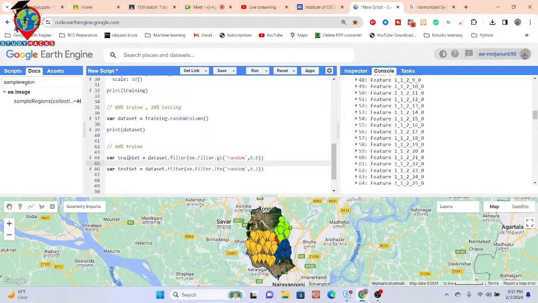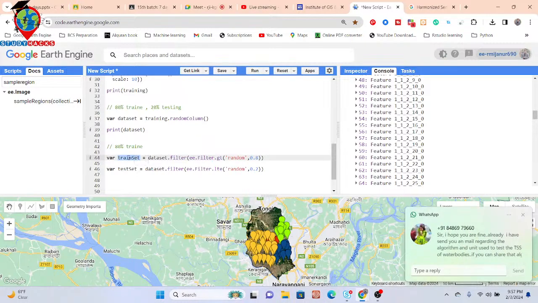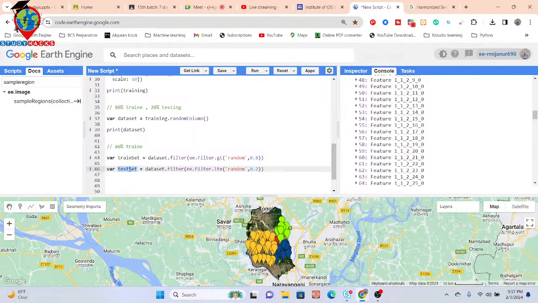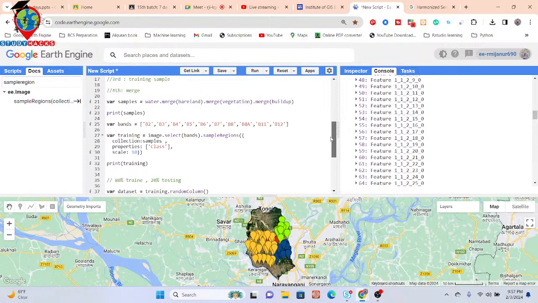Now I use the variable train set to train my model, and I use the variable test set to check my validation.